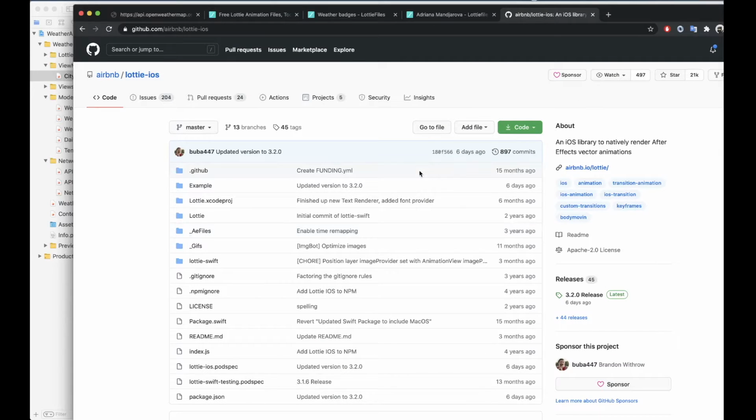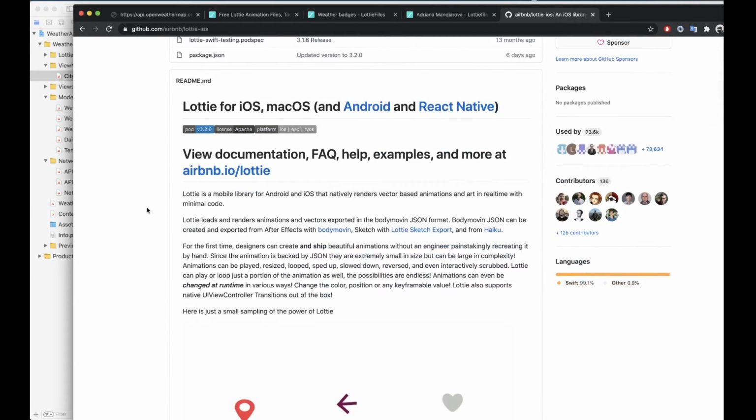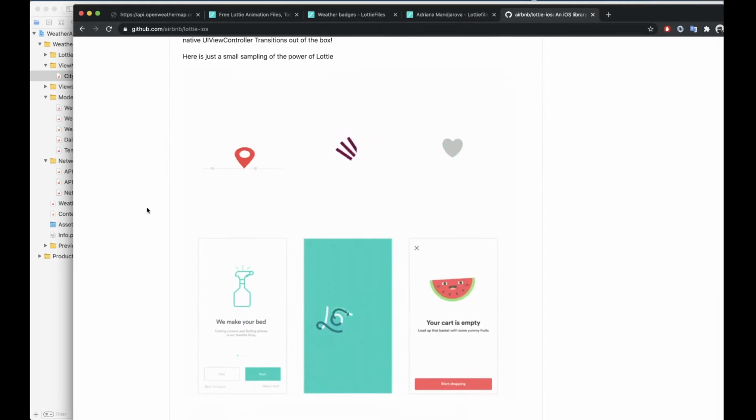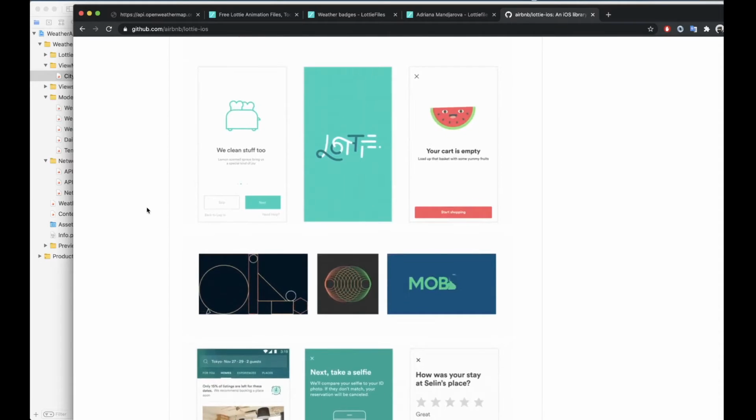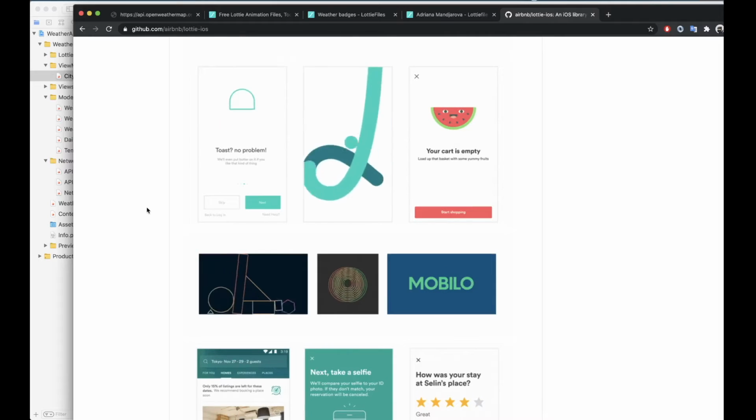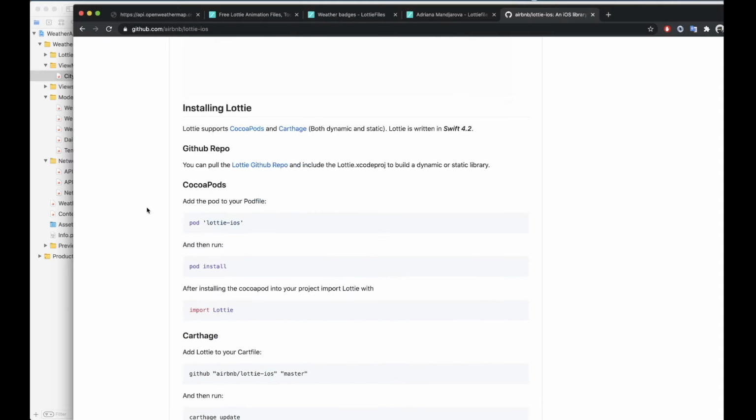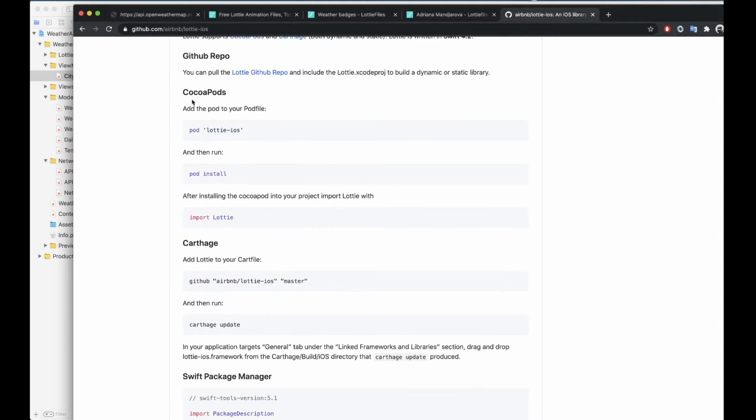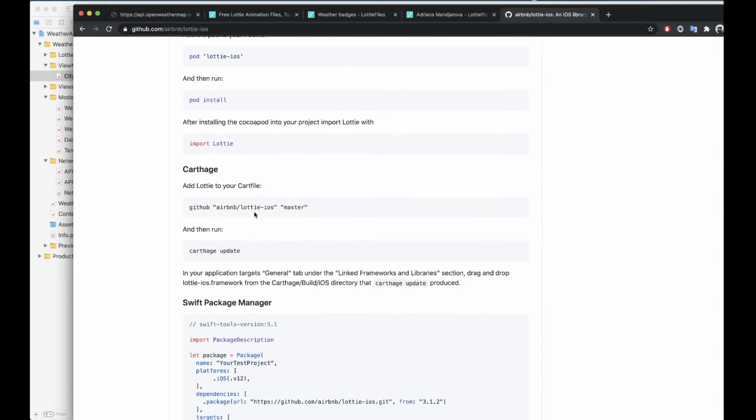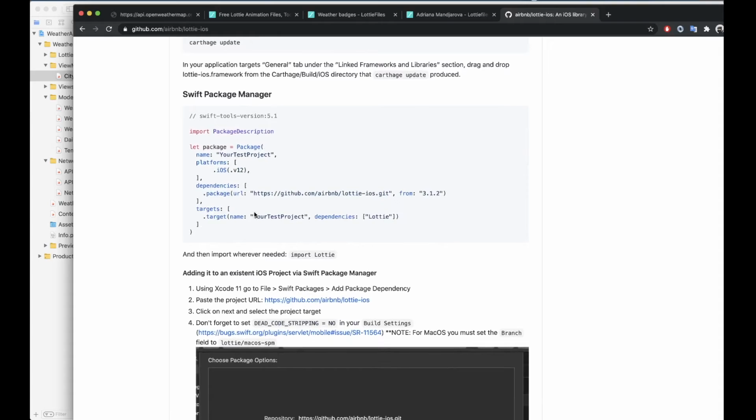As far as the library itself goes, you're going to have to come to Airbnb/Lottie iOS, or search Google for Lottie iOS, and you'll find it. This has all the details. I don't think I did a good job explaining what it is, so you can go ahead and read about it here. If you scroll down, there is a CocoaPods version that you can install if you're using CocoaPods. There's Carthage, and there is Swift Package Manager. So what we need is this link right here.